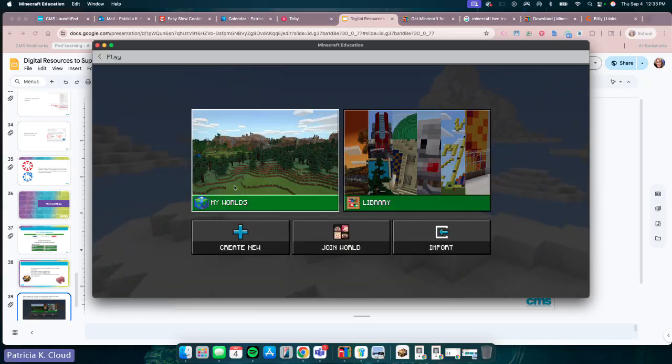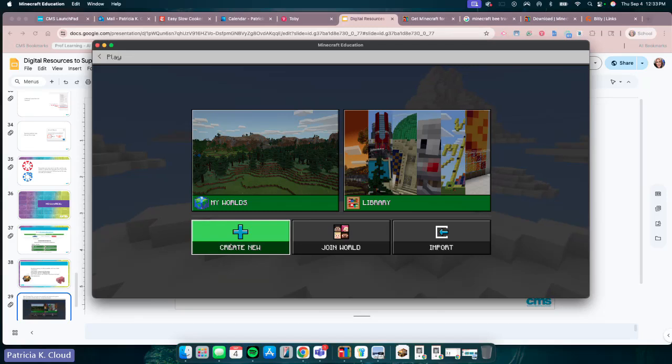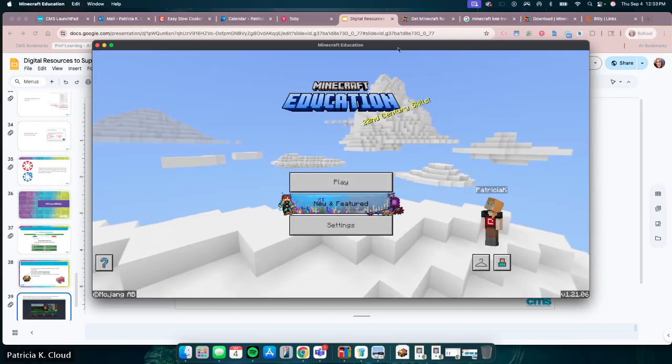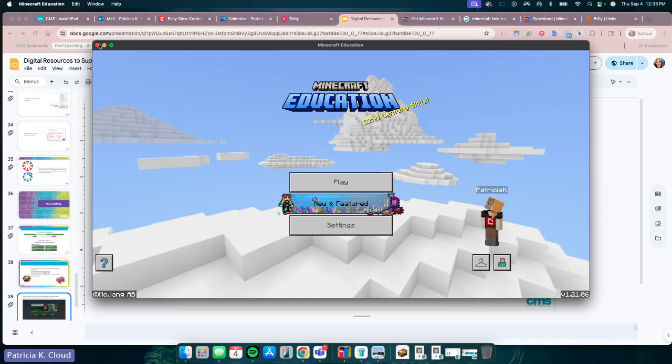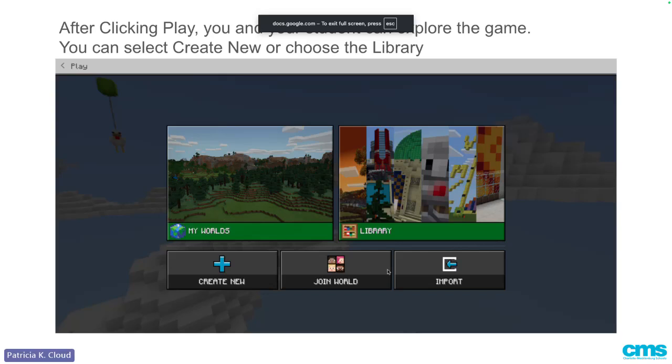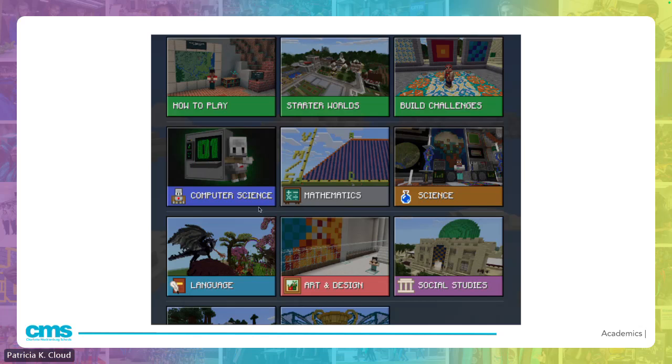Once you've decided if they want to build a new world, you create it here. And once they decide what they want to do and how they're going to play, they just start playing. Let's close this down. Okay, let me get here. So this is all the information that you need right here. And here, once again, is the library.